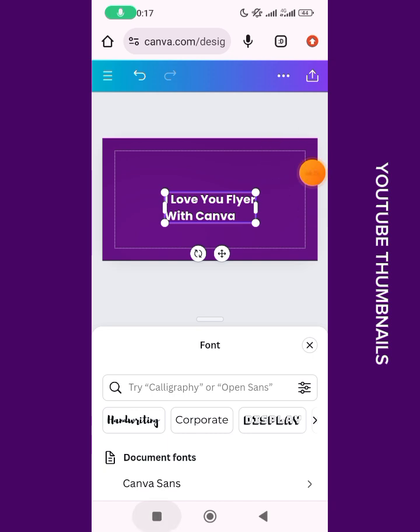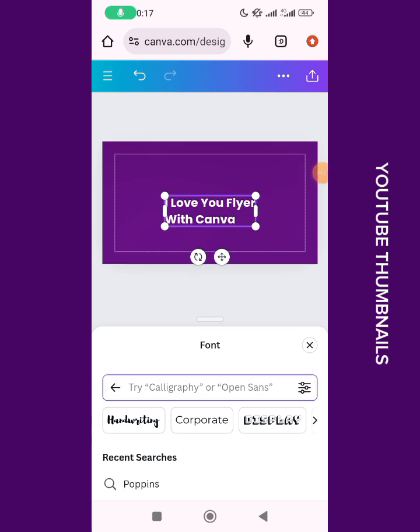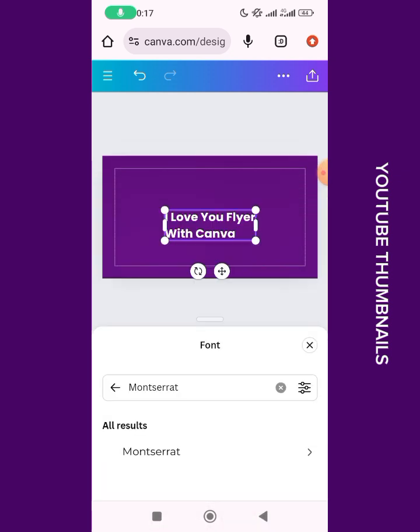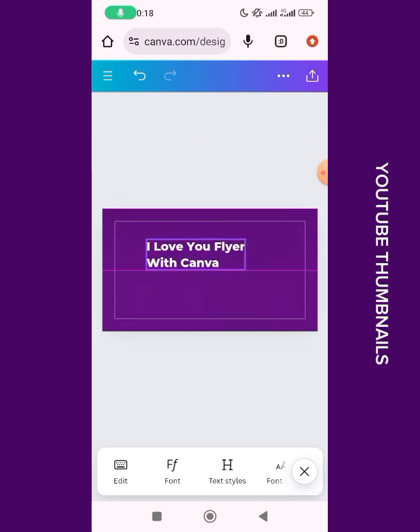So I used Montserrat. I'm just going to click on this search bar here to search for Montserrat, and click on extra bold here. I'm going to use the extra bold, so I'm just going to place it here like this.